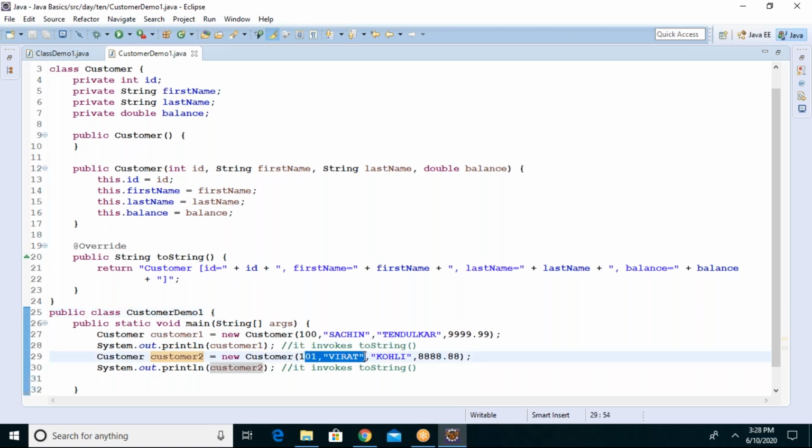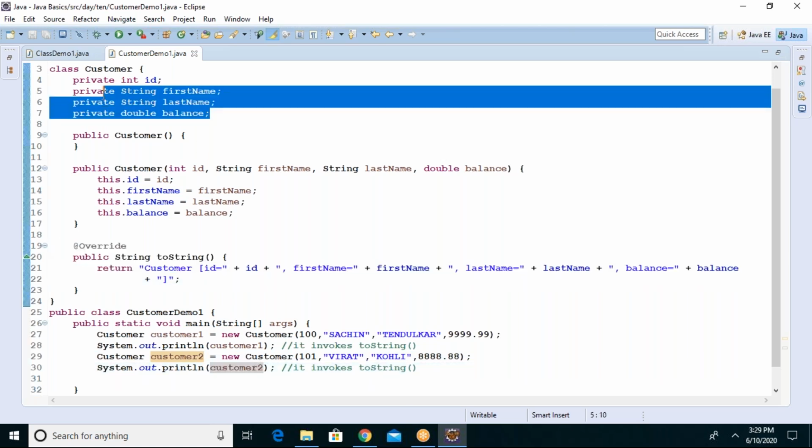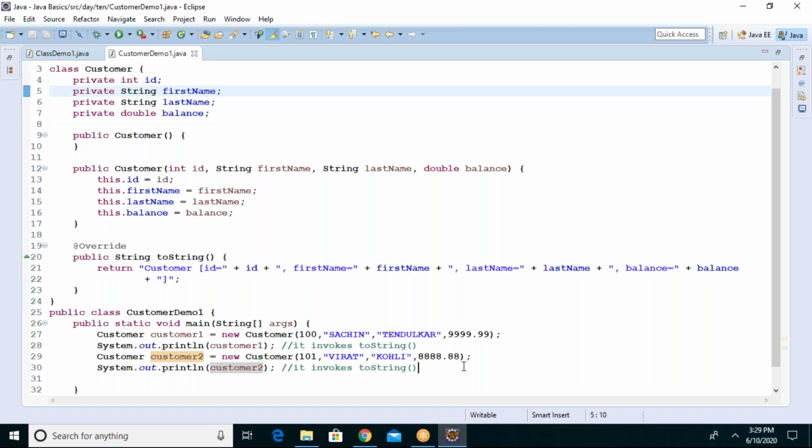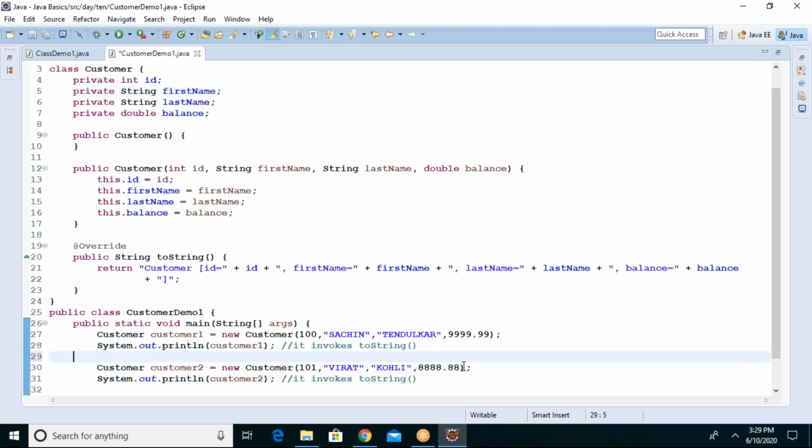See, all the values rather than individually, you are dealing with one unit called object. And as well as if you want to access, you can go through the methods, you can't directly access. Any doubt here? Guys, any doubt?